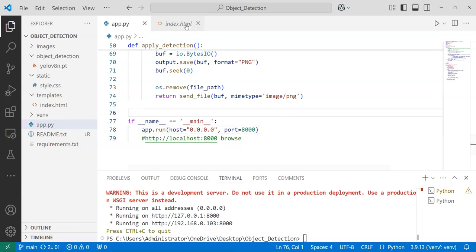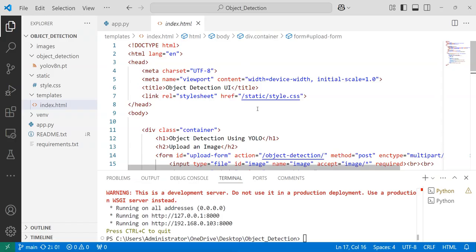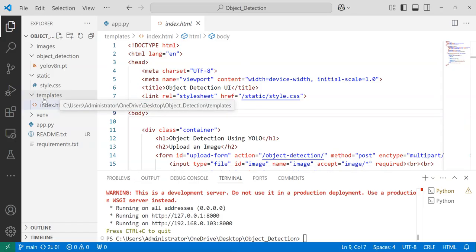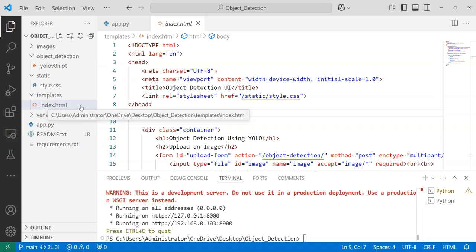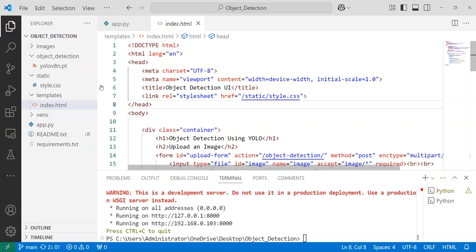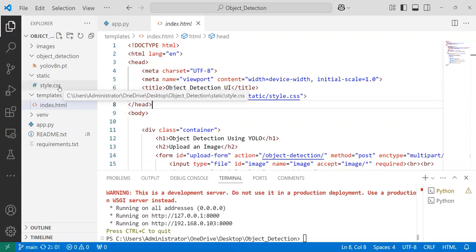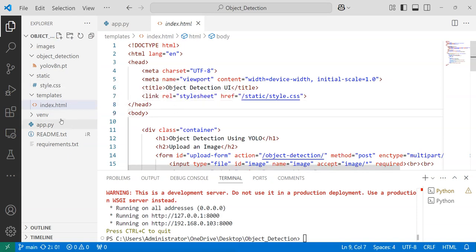Let me also explain the code of index.html. We have created a folder templates, in which we kept the file index.html, and we can do some CSS coding in the file styles.css. You can put that in the static folder. Here I have created a virtual environment and then installed all the libraries. Then what is the code in index.html is, we are writing the code of HTML.